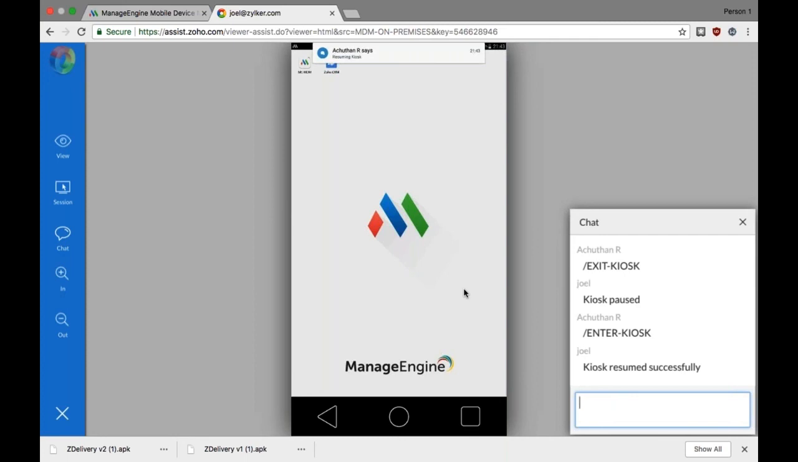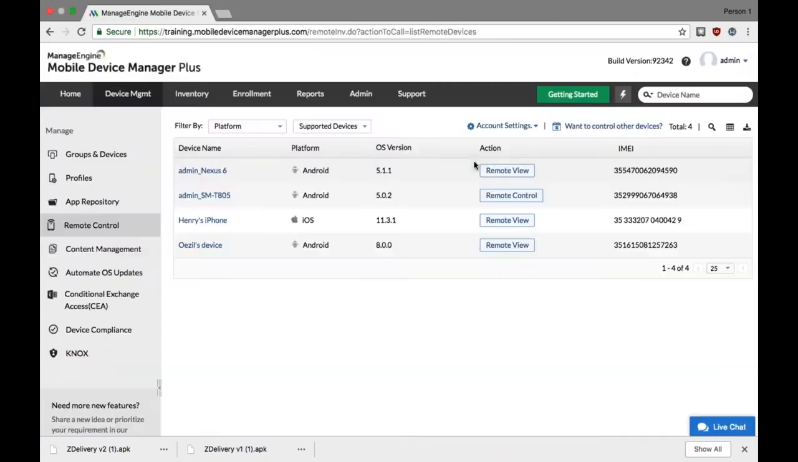So what you have essentially done is paused kiosk, got the logs of the files, fixed the issue and resumed kiosk, all from the comfort of your server, sitting at your place, despite the device being somewhere on the road. Once you have fixed this, you need to close the remote session. Click on leave.